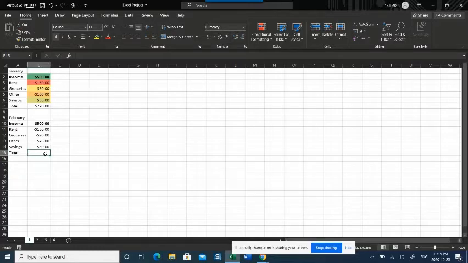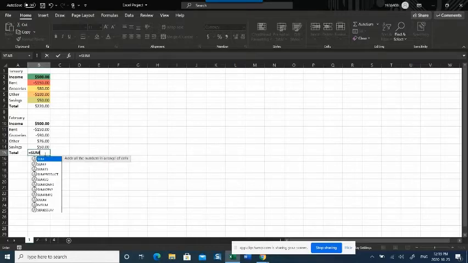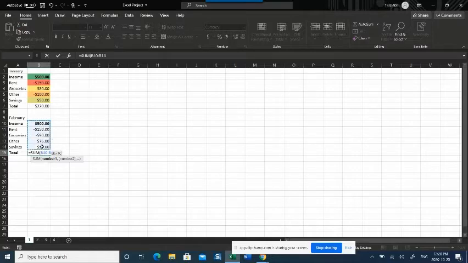Then for the total, always equal sign. Then the sum between parentheses, the cells you want to sum up, to add together, then enter. And once again, it'll automatically calculate everything.